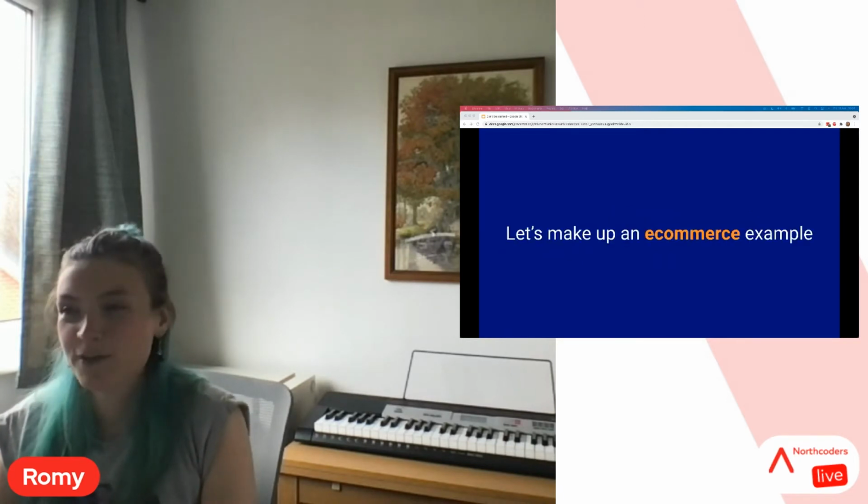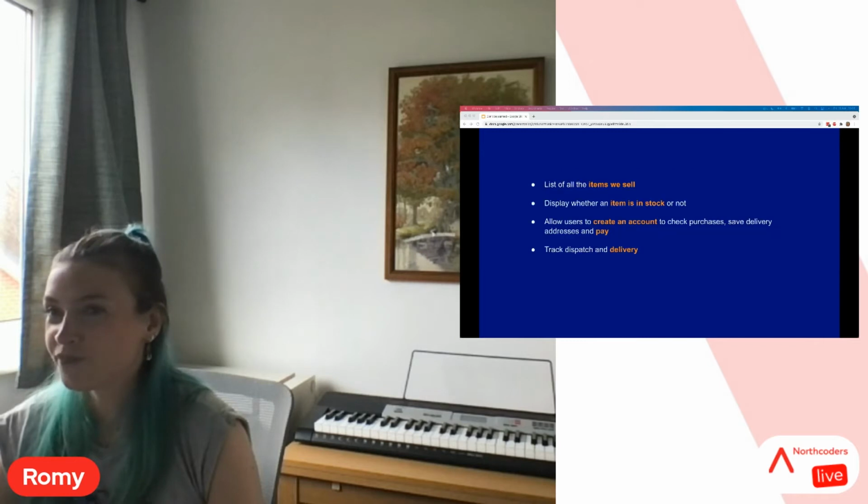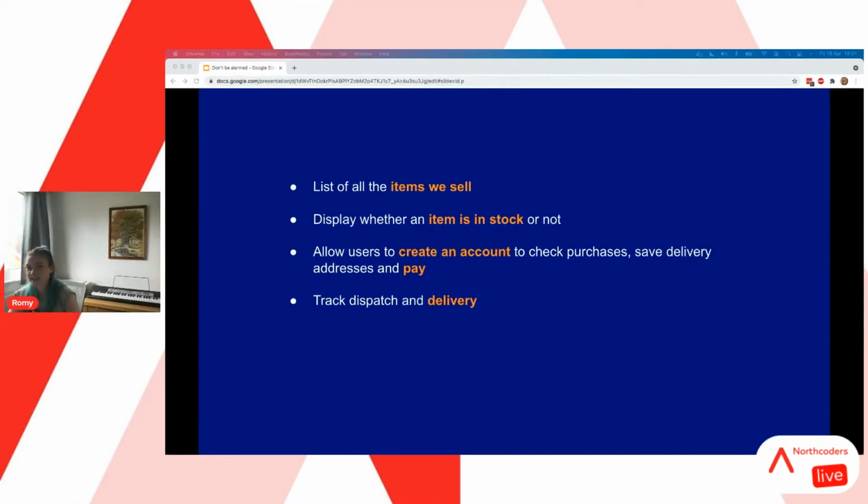So let's make up an e-commerce example. Let's imagine we want to build a website that sells stuff and delivers it to customers. What does this site need to do? It needs to list all of the items that we want to sell, display whether an item's in stock or not, allow a user to create an account to check purchases, save delivery addresses and pay. You want to track dispatch and delivery. There's probably a load more things that the website could or should do, but we are time limited.